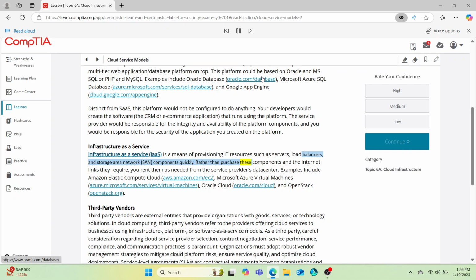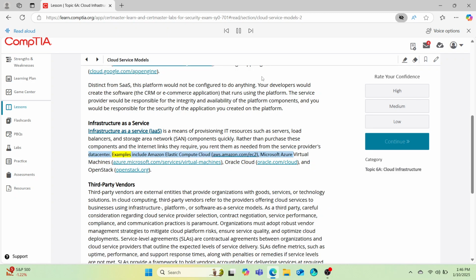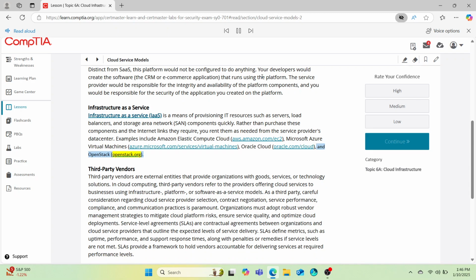Rather than purchase these components and the internet links they require, you rent them as needed from the service provider's data center. Examples include Amazon Elastic Compute Cloud, AWS, Amazon.com/EC2, Microsoft Azure Virtual Machines, Azure, Microsoft.com/services/virtual-machines, Oracle Cloud, oracle.com/cloud, and OpenStack, openstack.org.